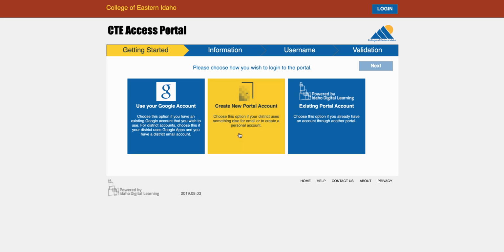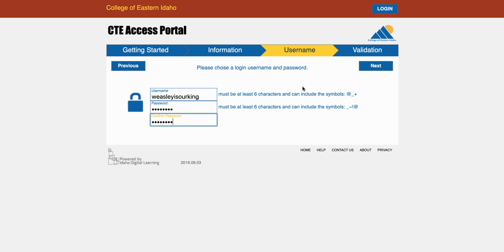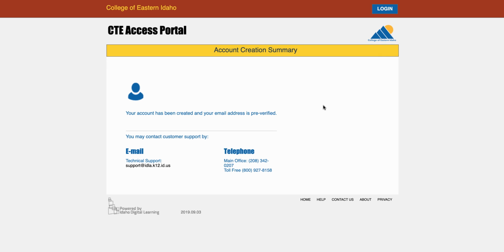The CEI portal is used to connect students with their courses. Click the middle choice to create a new account and press the Next button. Enter your information. Click Next again, and you can now enter your username and password. Click the Login button to access the portal, but you might find that your course isn't there yet.